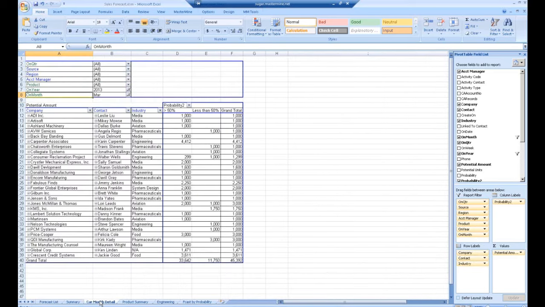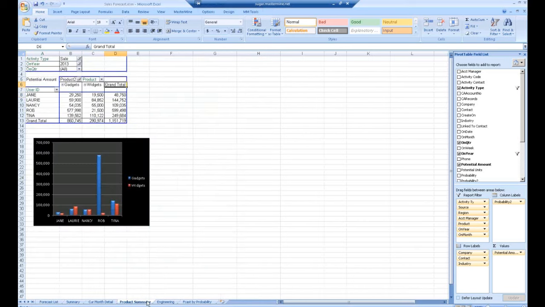Here's a current month detail report. In this case, we chose to include all the detail for these individual sales in March 2013, but we're breaking them out in two different columns between those that have a probability greater than 50% and those less than 50%. Here's another version, except it's got a graph with it, of user ID by gadgets and widgets. Again, my two product groups that I made. And I can see my sales reps next to each other graphed out.